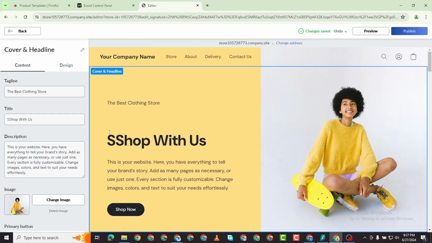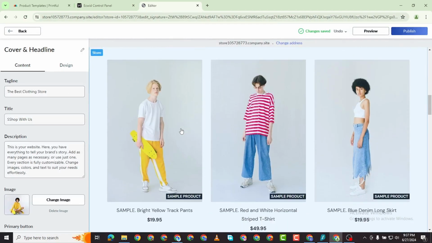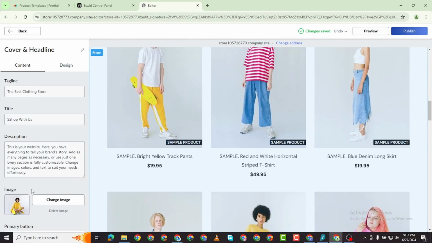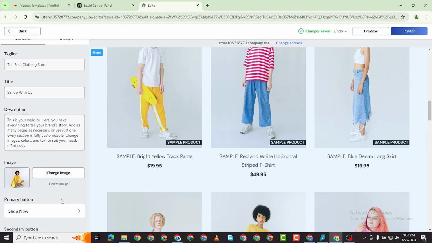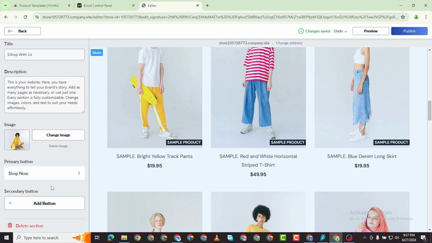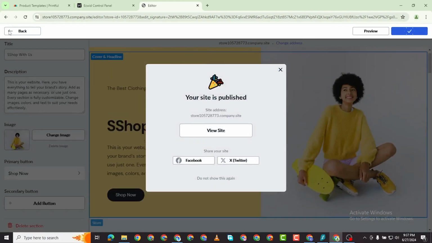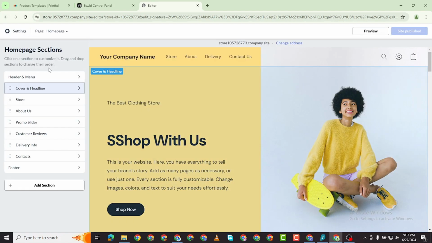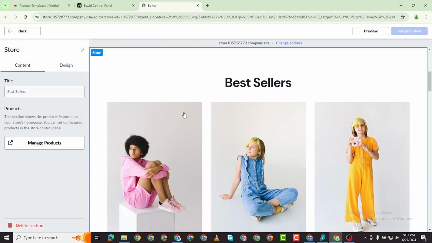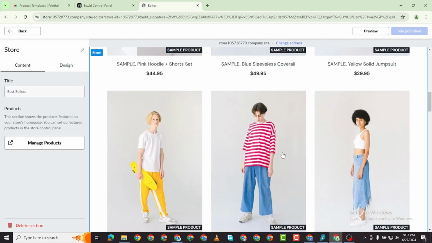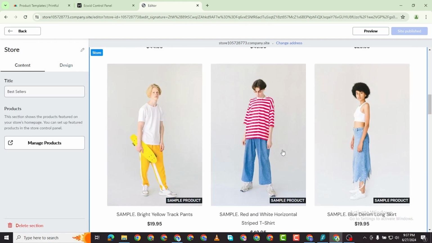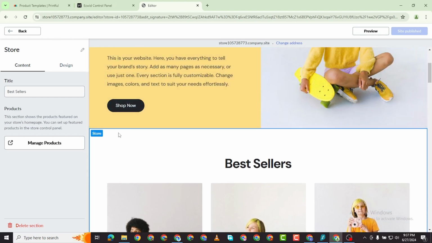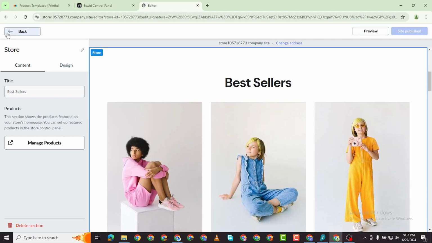I can leave this one the way it is. I can leave all of these the way they are. So you can change the image if you have some, but I'm not going to do that now. I'm just going to click on publish, that's save. Not now. I'll go back, and then the store. These are the products we have here now. Don't bother about this. We are going to remove all of these pretty soon.